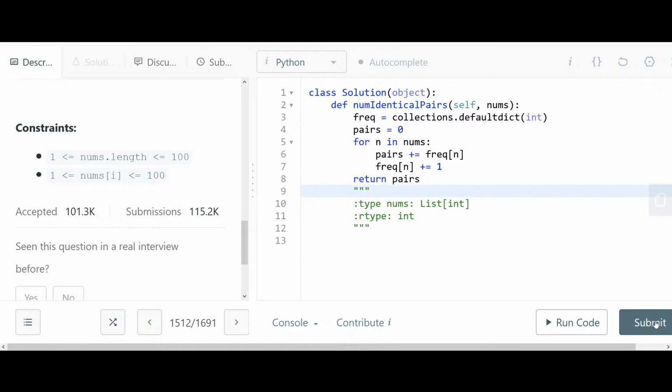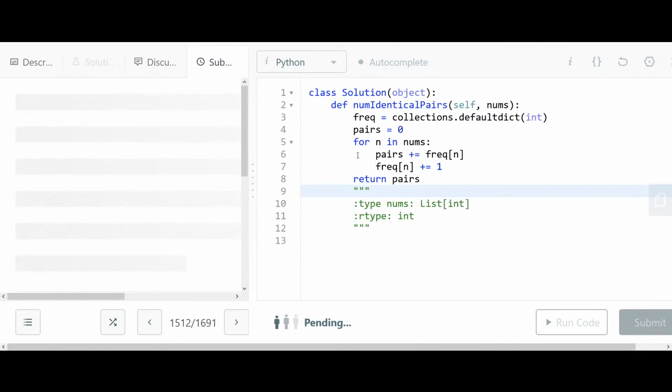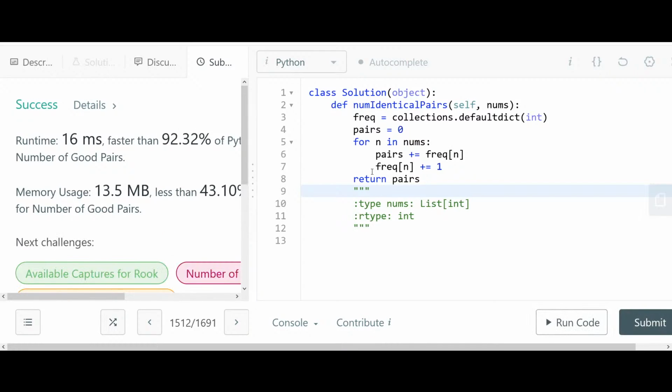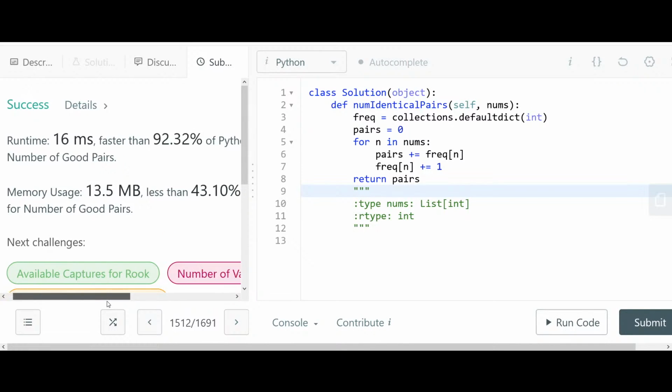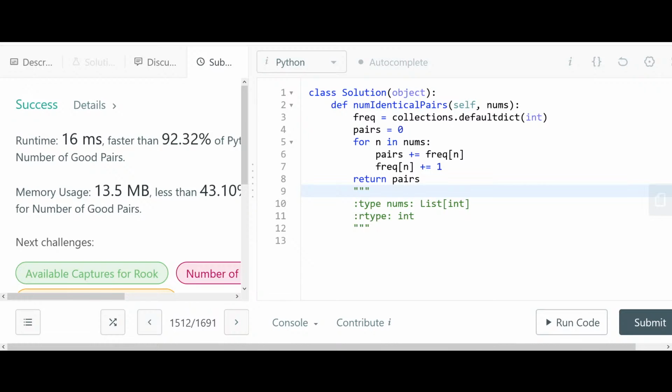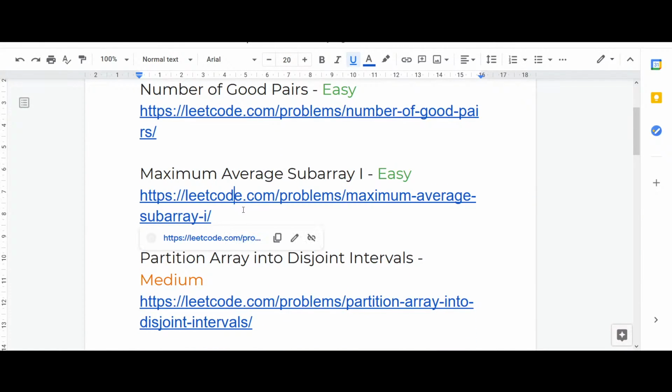All right, so let's submit this and see. Okay, so there we go. We get a pass. All right, so on to the next question.